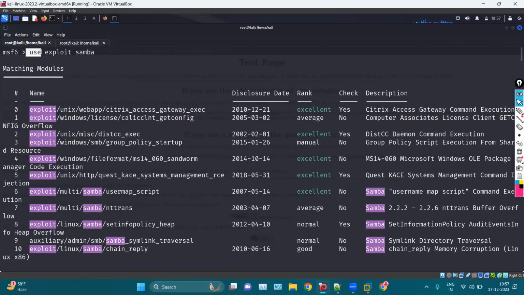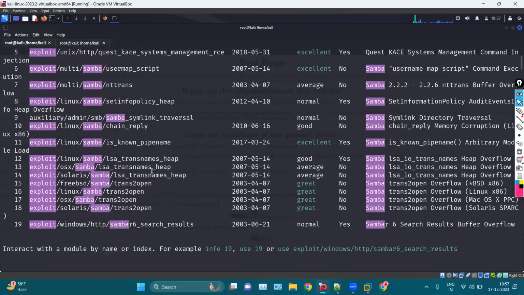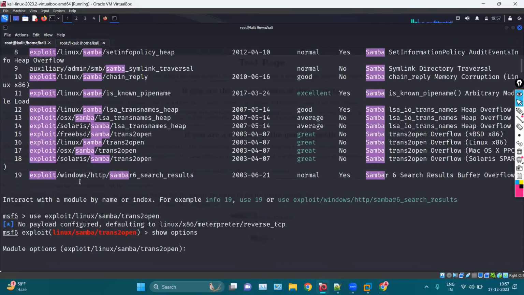Okay, you have to mention search here, not use here. So search exploit Samba, and here we have found that we have some exploits, and we have chosen two exploits. The first exploit is the 12th one, and the second is this one. We have chosen this exploit because of the ranking here, because the ranking is great.